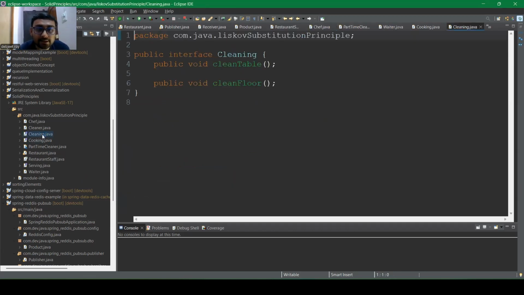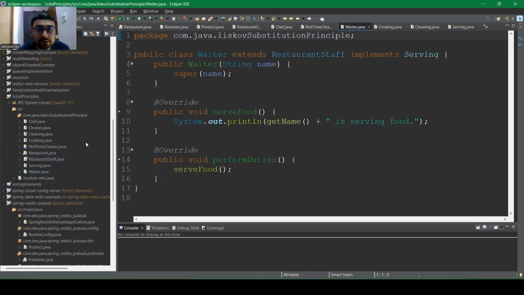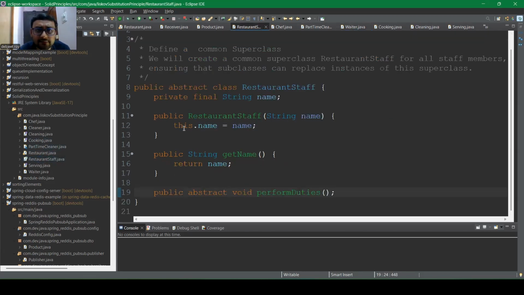Then Cleaning is there, which will have cleanTable and cleanFloors. Then there is a Serving interface, which will have a serveFood method. Then there is a Waiter class, which will extend the RestaurantStaff class and will implement Serving. So like that, all these things are being implemented over here. Now we will see RestaurantStaff. RestaurantStaff is an abstract class. I already told you it will have a name and performDuties functionality.